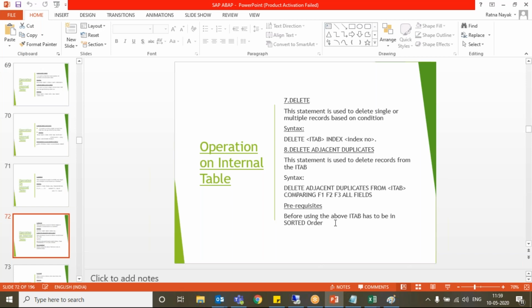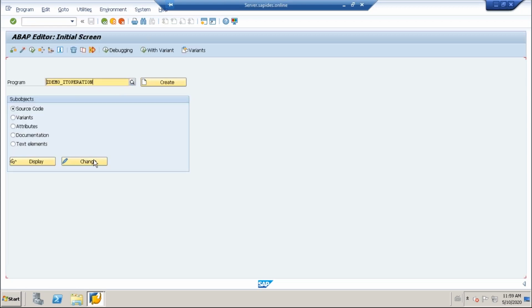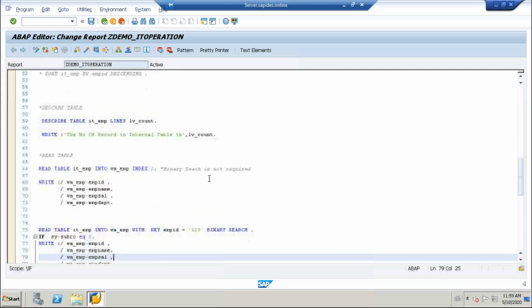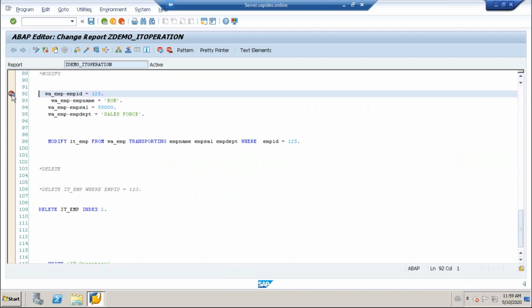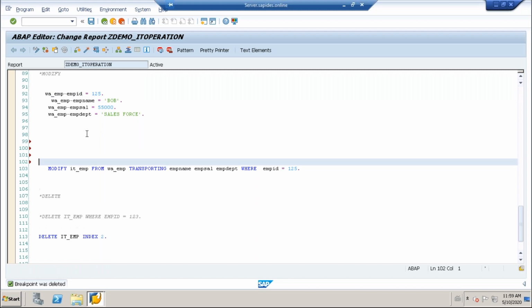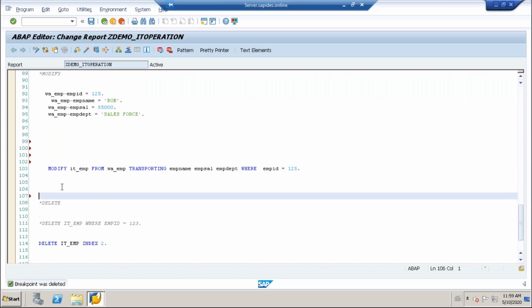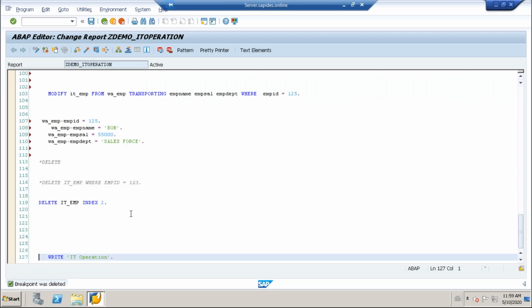Suppose I have, let me go to the program. What I'll do now for adjacent duplicates: you have 3 records right now. So I will try to append another one, a duplicate value. I will append the same value over here, after modify, I will use that. Let me comment this delete statement.